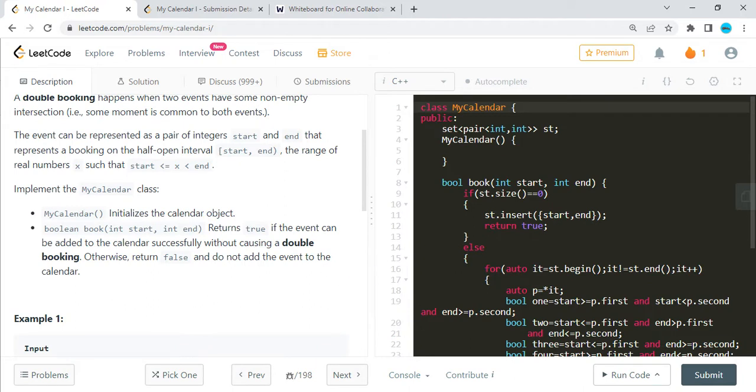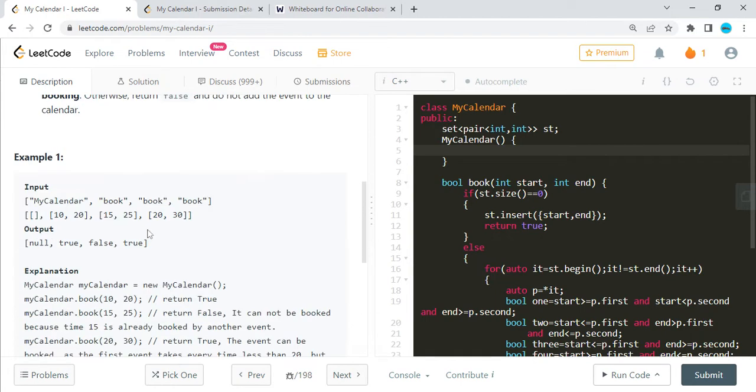Now what we have to do is implement the MyCalendar class and initialize the calendar class. Here you can see it is MyCalendar, and what it actually does is initialize the object, or the data structure we will use, and book returns true if the event can be added to the calendar successfully without causing a double booking. Otherwise, return false. So now let's see how.